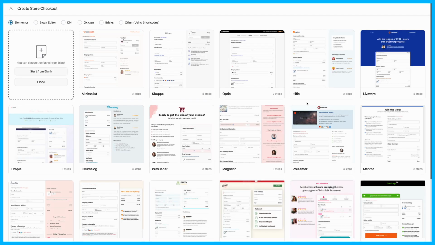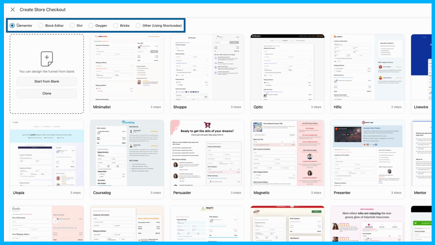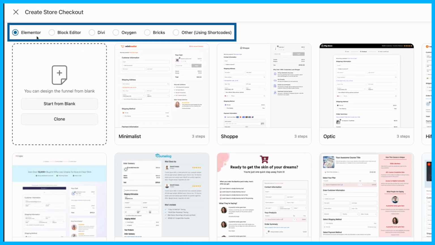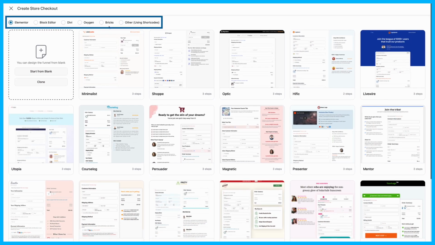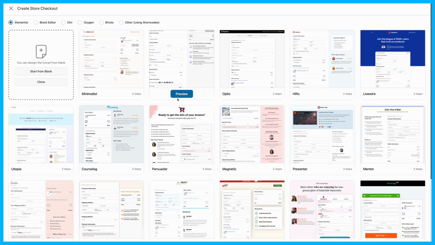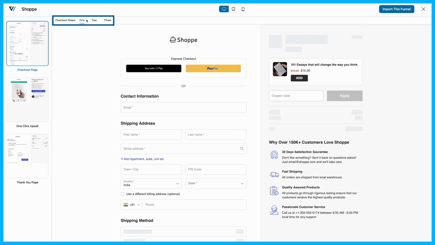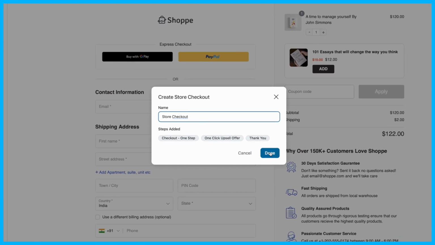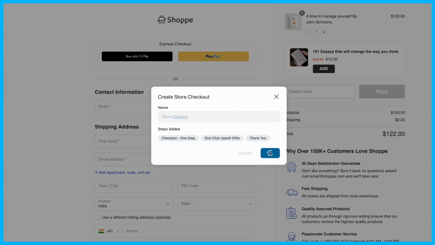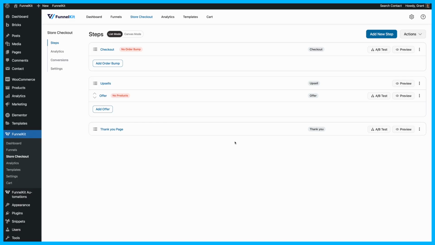FunnelKit offers a range of pre-built templates for sales funnels and checkout pages. And it works with all the popular page builders like Elementor, Block Editor, Divi, Oxygen, and Brix. Hover over the template you like, preview it, and then decide whether you want a single page or multi-page checkout. Once you've made your decision, click Import this funnel, give it a name, and click Done to set it as your default store checkout. Now let's move on to adding that custom field.